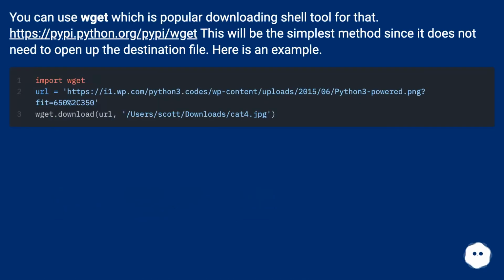You can use wget, which is a popular downloading shell tool for that. This will be the simplest method since it does not need to open up the destination file. Here is an example.